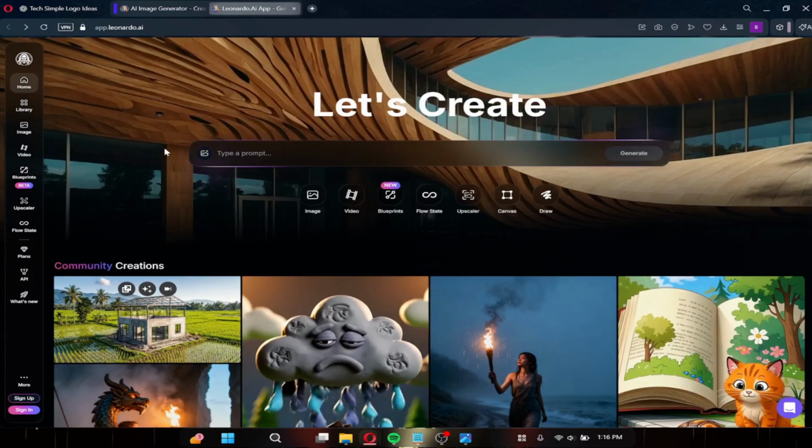Use ChatGPT for ideas and prompts, then use Leonardo to generate the final logo for the best results.